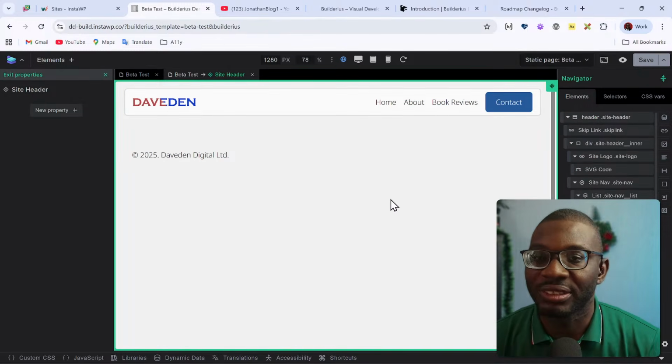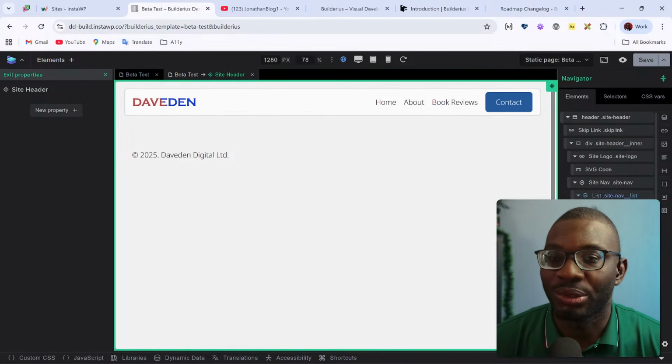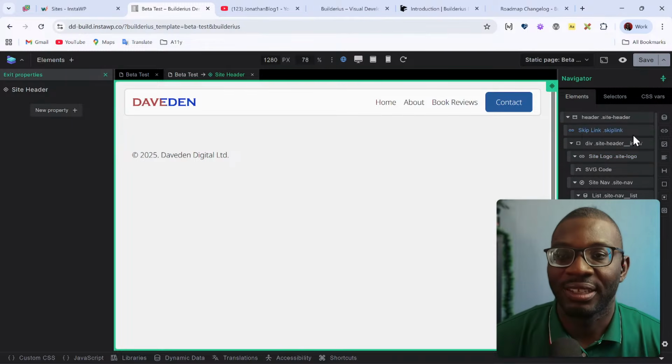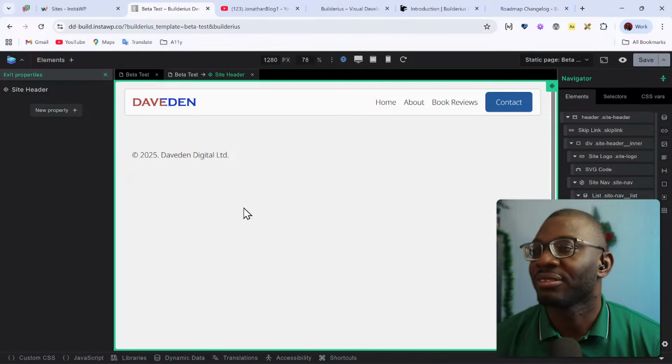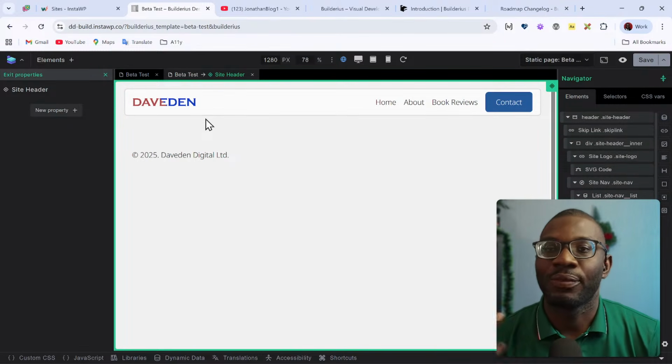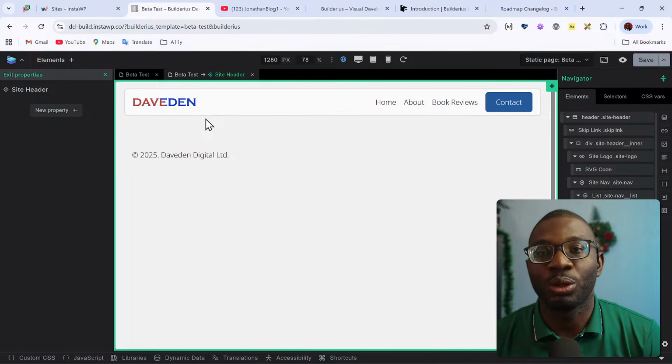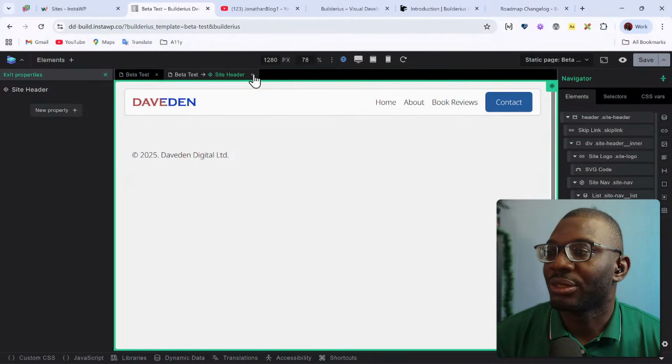So this is the component. It's just the header. It has a skip link and then some other parts of the header, the site logo and other things. Now, if you want to create your own component, let's go ahead and close this component.